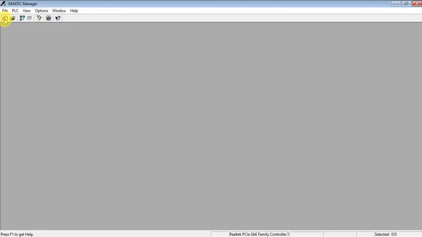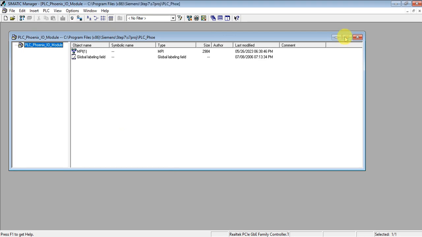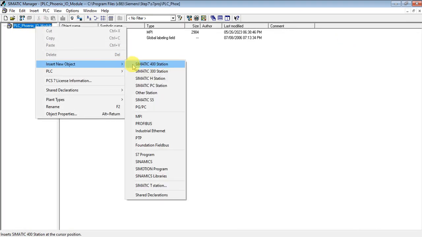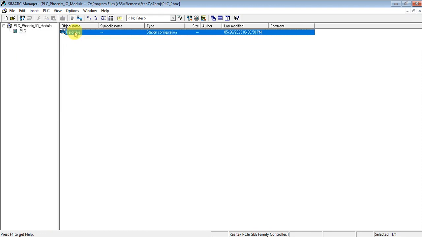So let's create a new project. Okay, PLC to Phoenix I/O module. Okay, insert 300 station. Okay, let's configure the hardware configuration first.